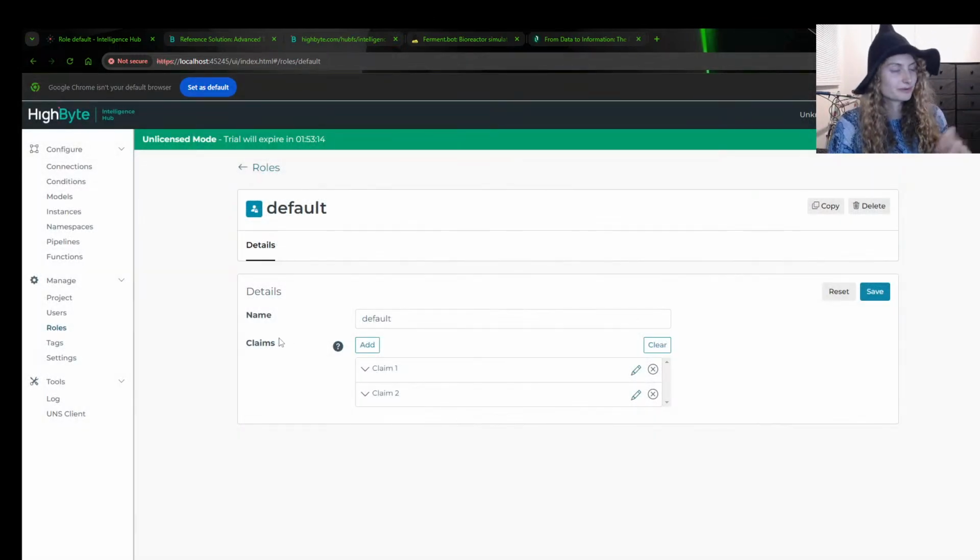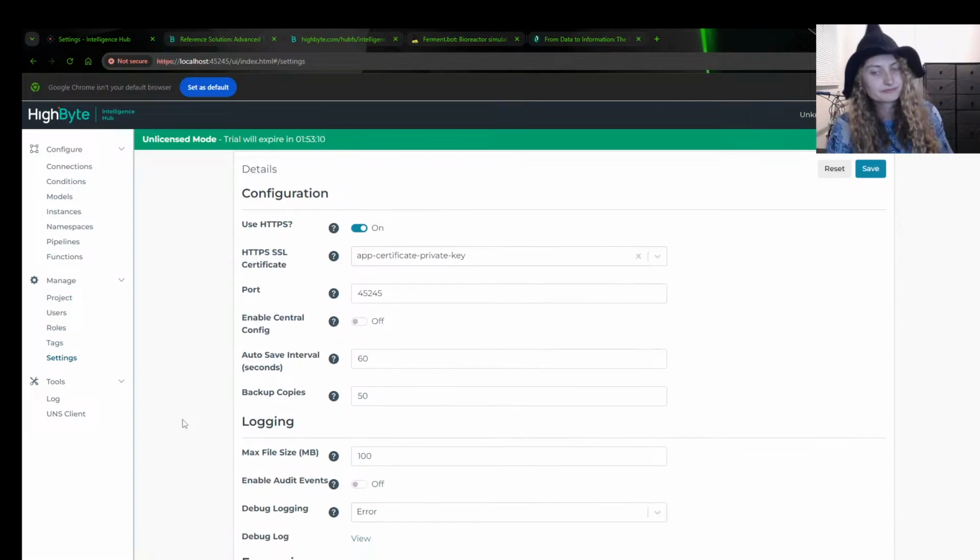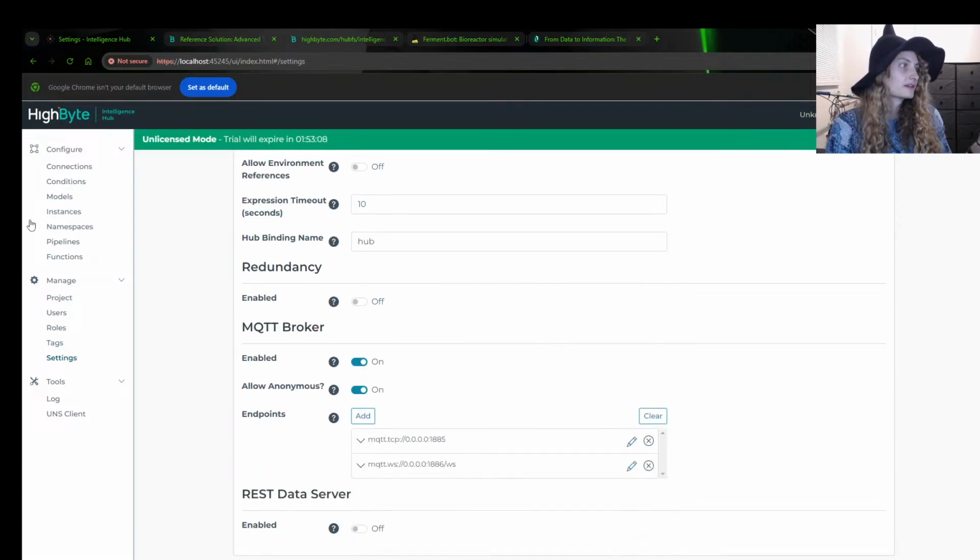That's also super powerful. And then the last thing that I want to point out on the quick tour is if we come down here, they have an MQTT broker. Now, I love this because if you just enable this, what happens is within HighByte, it comes on port 1885, its own internal broker. So you don't have to download Mosquitto or HiveMQ. If you just want to get started, you can use this broker just for some internal testing.